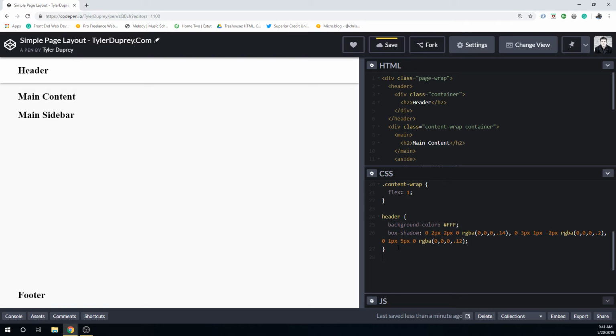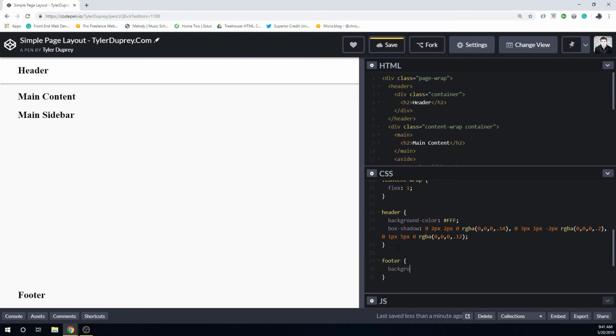For the footer, I'm just going to give it a subtle background color of pure white, and that pulls it forward very subtly, which is fine.